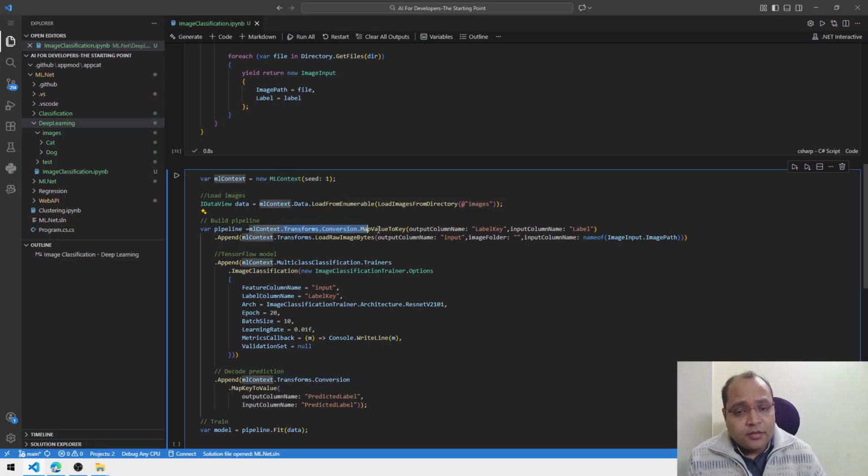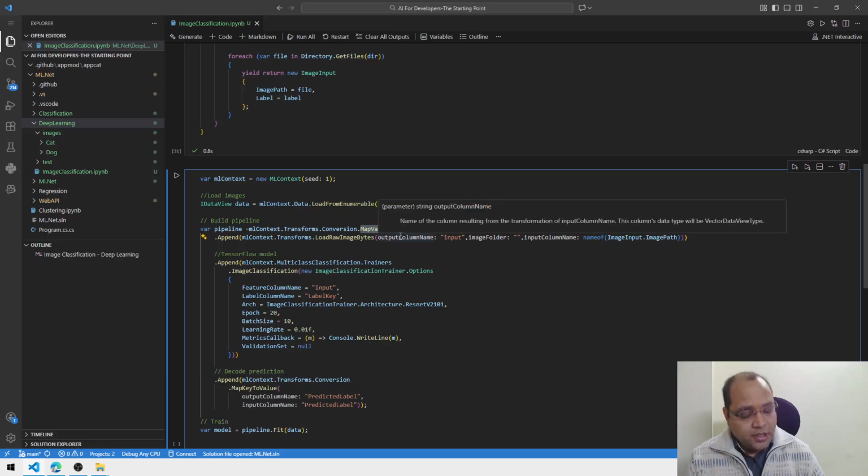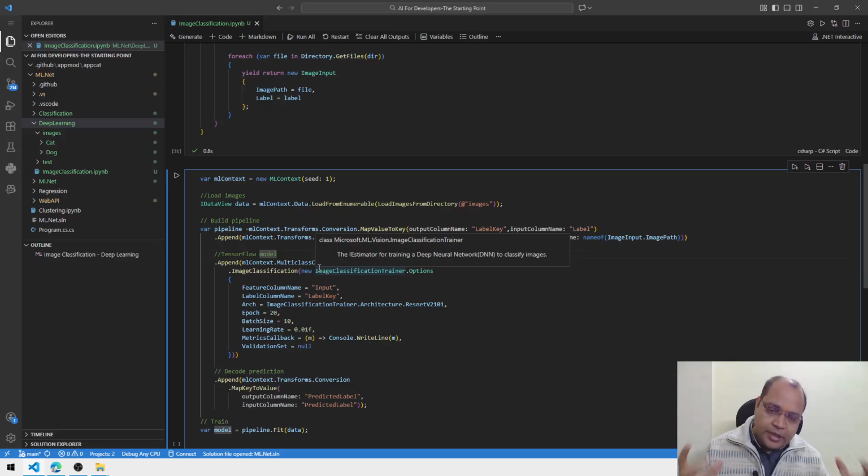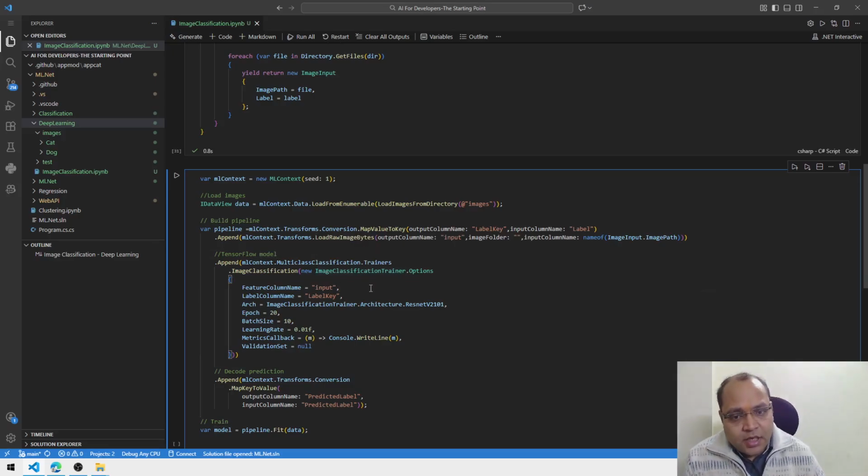And then the column, as you know, a machine learning model needs a numerical data set. The label is a text string, so we need to convert it. So the label is mapped value to key. It will encode into keys. And then load images as an image byte array. You need to load them there. So that pipeline will load images in a byte array and then provide them to the image classification trainer.